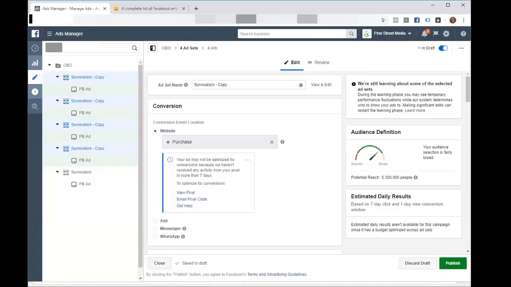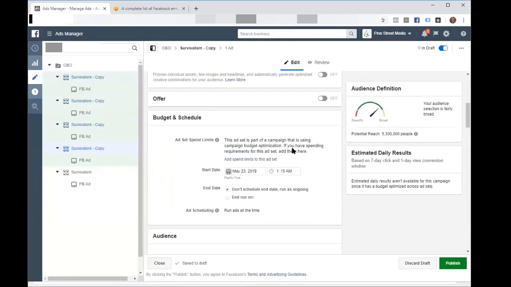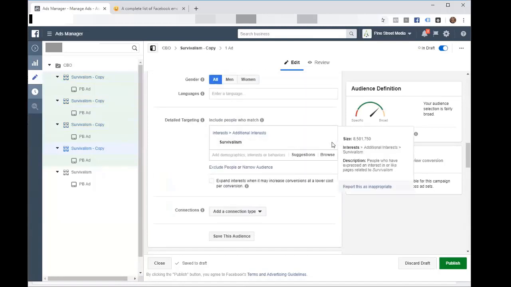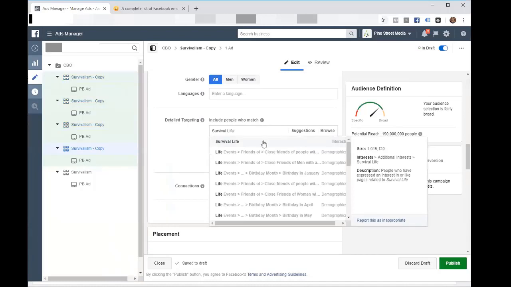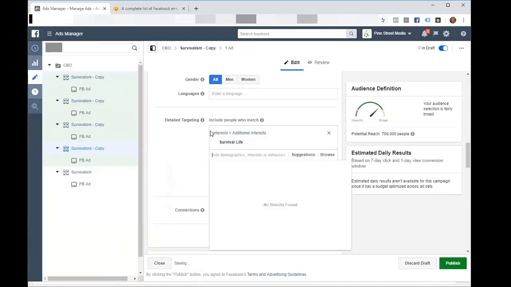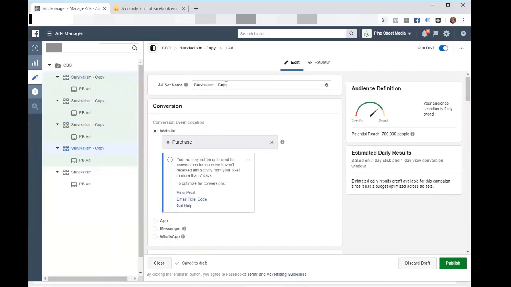Okay, so we're going to take the next one. I'm going to go in here, scroll down, take this one out, put this one in, and we're going to leave that alone. And then we're going to change the name of the ad set to match that interest. Okay, and then I'm going to go to the next one.